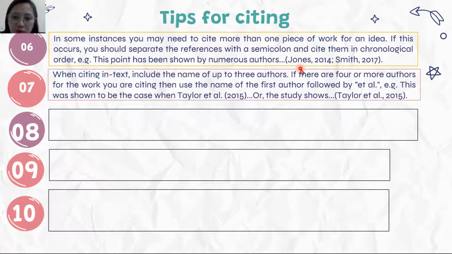If there are four or more authors for the work you are citing, then use name of the first author followed by et al. So example given, this was shown to be the case when Taylor et al. 2017. This, as I mentioned kanina, style is used if the authors are included in the text or the study shows. So this is used if it's not included in the text. No, this can be put at the end of the sentence.